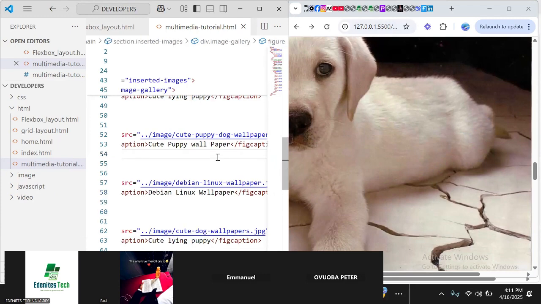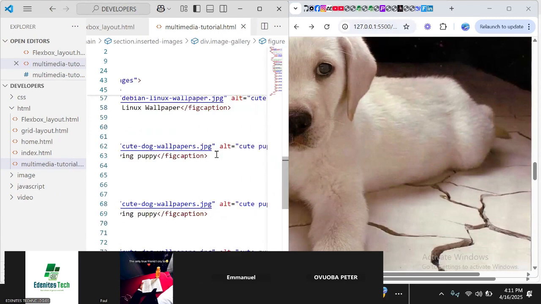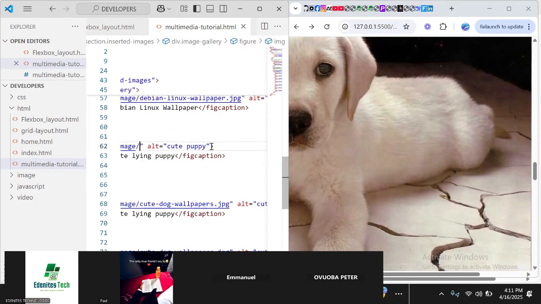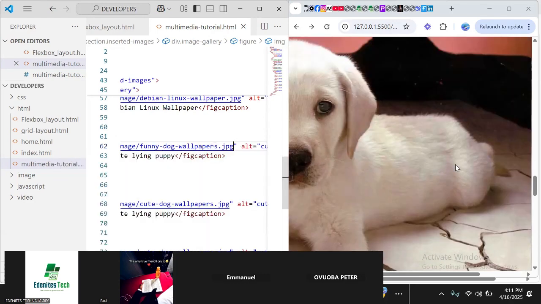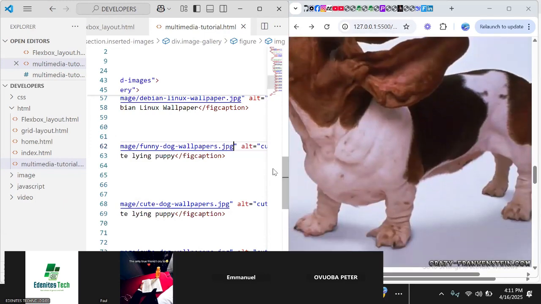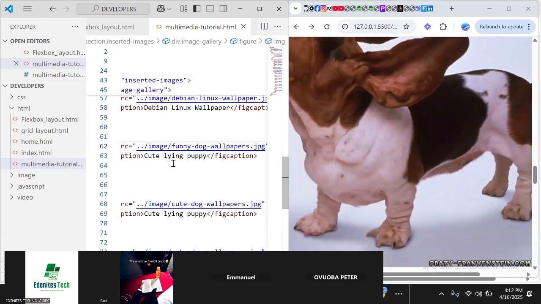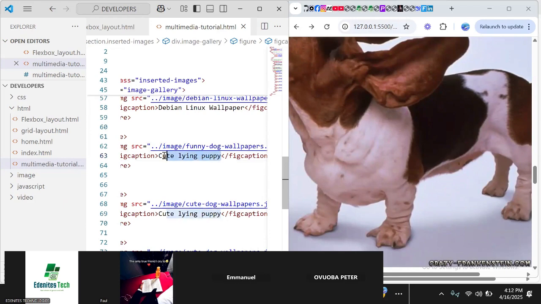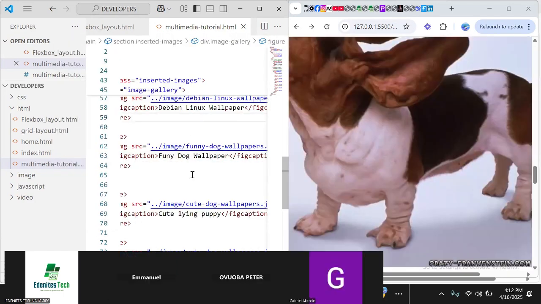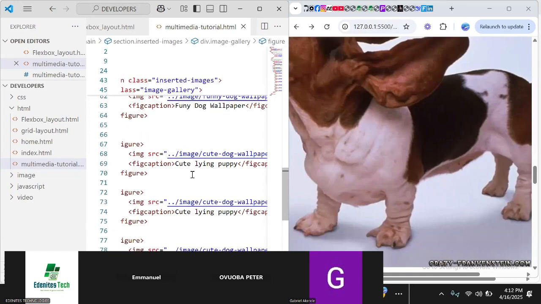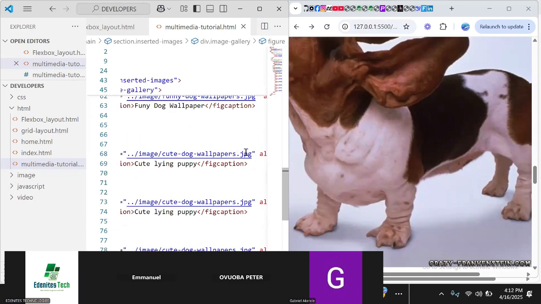So I haven't inserted this third one. Now let's change also the image for the fourth one. This image is, let me use funny dog. This is the image of the funny dog. So the caption will also change. I have not been changing the alternative attributes. You can do that for yourself. So this one is funny dog wallpaper. Funny dog wallpaper. Then let's get the next one.